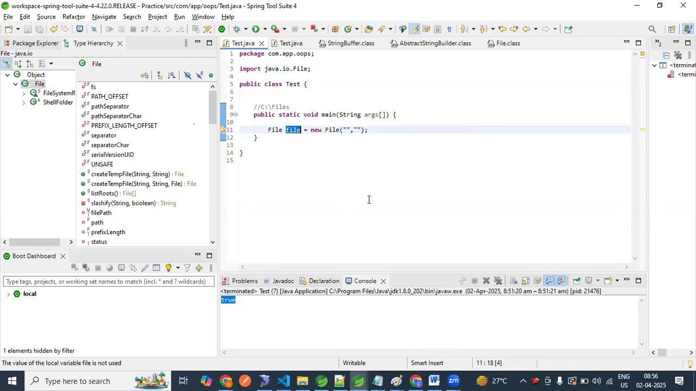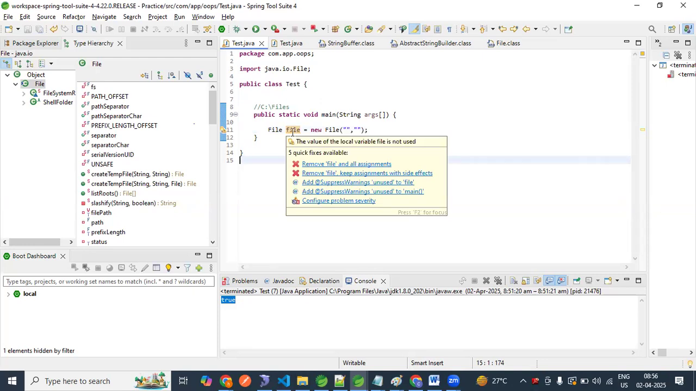Is this variable used? Not. If something is not used, it will be highlighted with a yellow line. Okay.